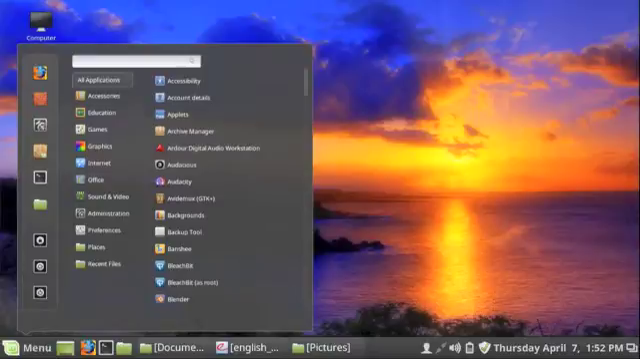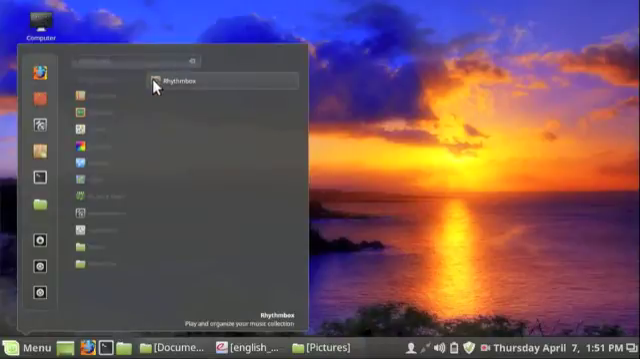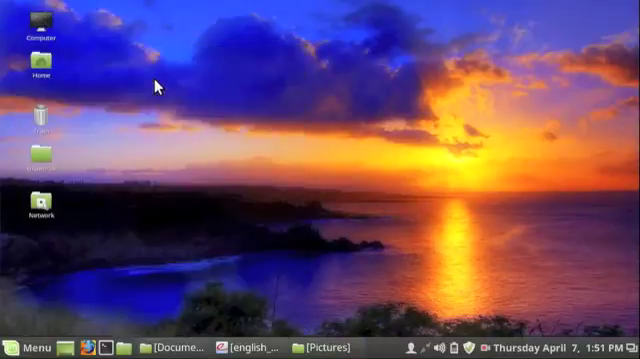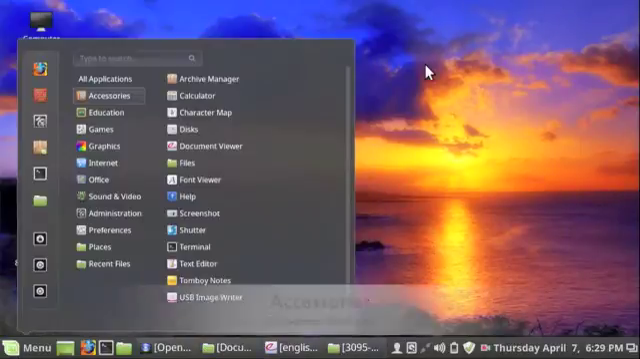If you know what you're searching for, just type in the name of the application in the search box and it will appear on the menu. Example, Rhythm Box. You can then left click on it and it will now launch the application and it will display on your desktop in full screen.